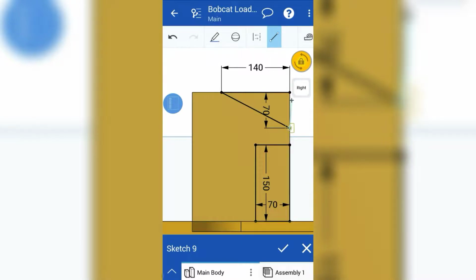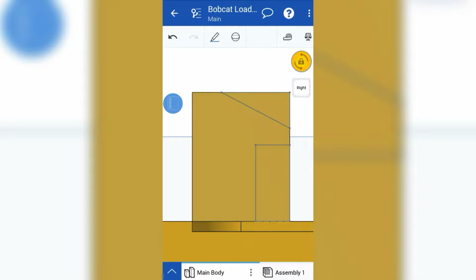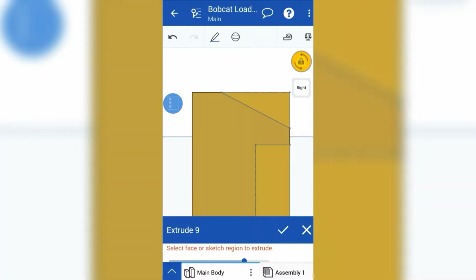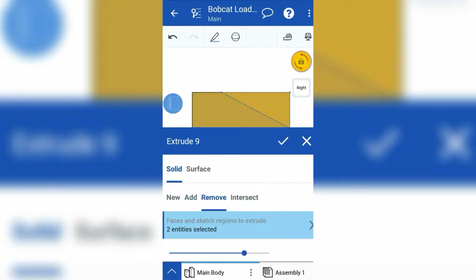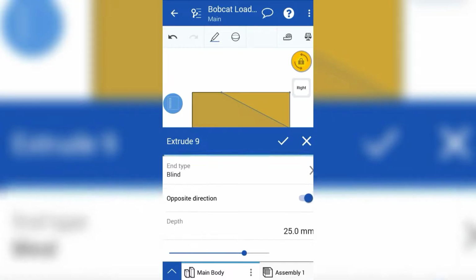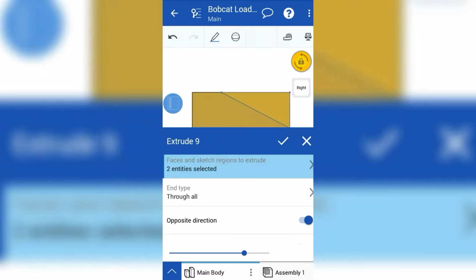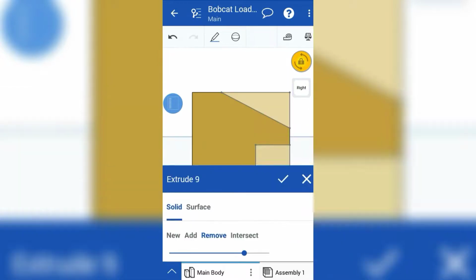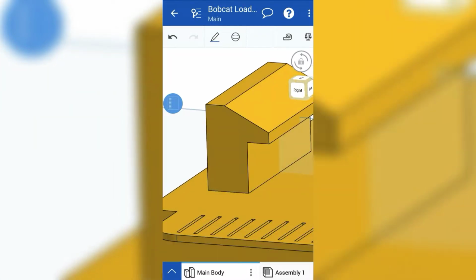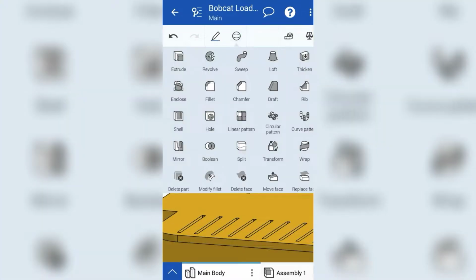extrusion. Yes, now as you can see, the triangle is closed, and now we can select both of them and make an extrusion, that is removed some part of that constructed feature, and end type should be through all, that is all the parts should be removed. As you can see in this isometric view, everything is removed.